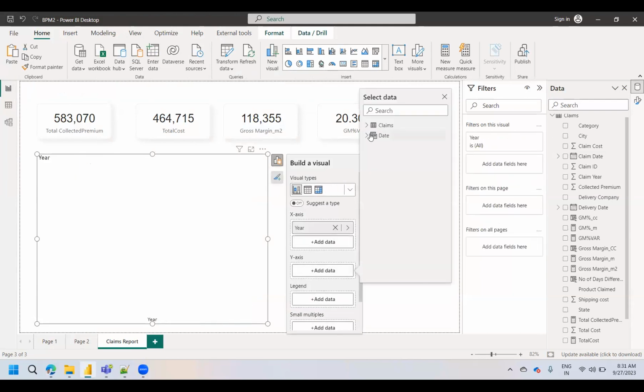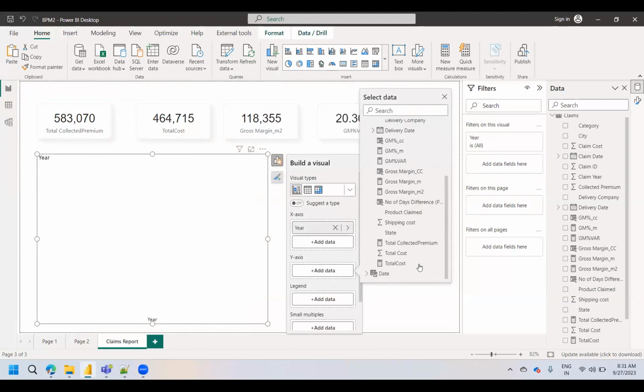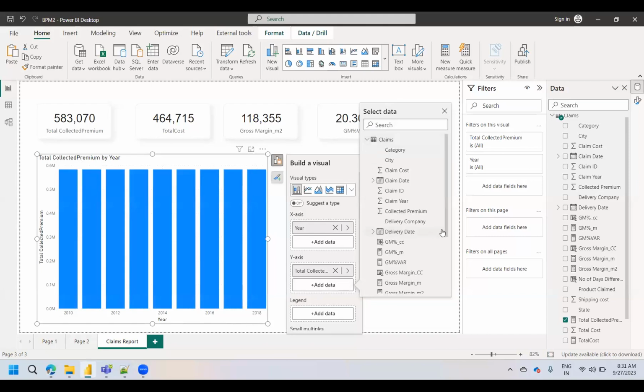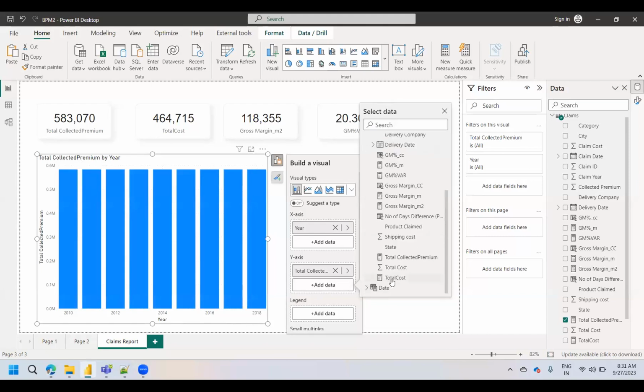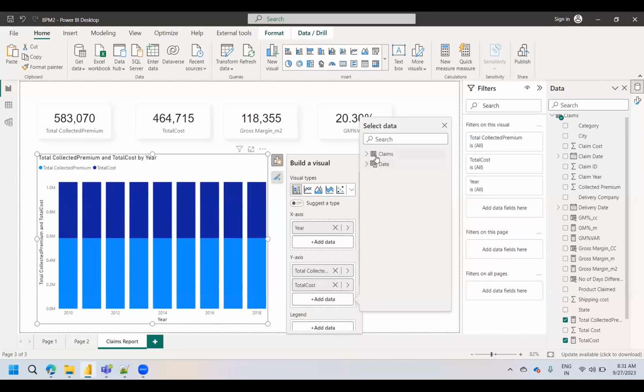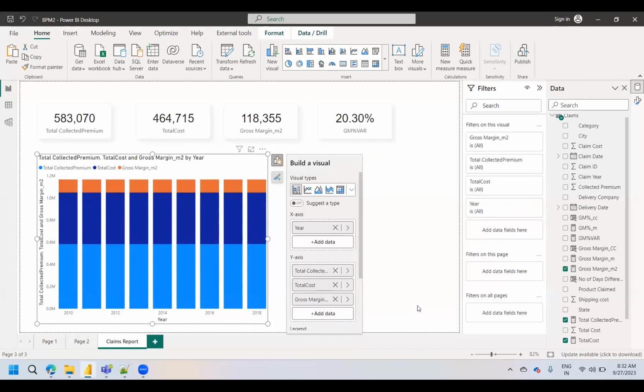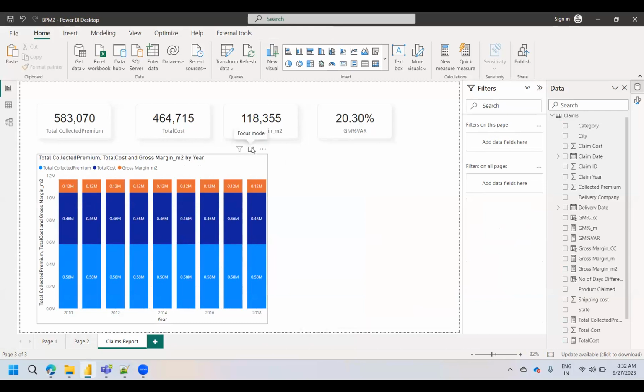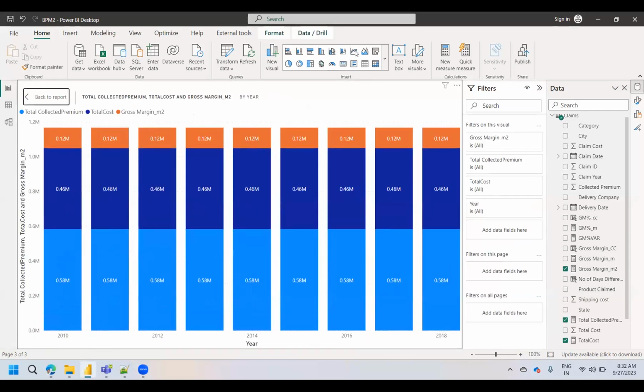On the y-axis, call the measures which you already created: collected premium, total cost, and gross margin 2. And try to add the data labels. Try to enable the data labels. You can tell me, do these values look good? Is that the right values?